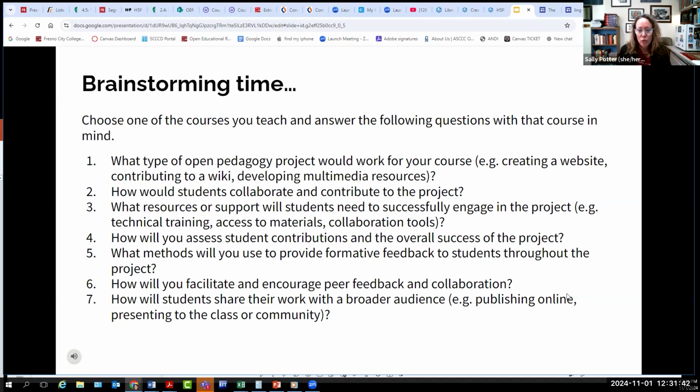What methods will you use to provide formative feedback to students throughout the project? So this is not the feedback that they would get at the very end when you're giving them their grade. This is going to be, how are you checking on them? How are you doing checks for understanding? How are you going to be doing checks that they are getting the work done, that they're going through step by step, that type of feedback. So how would you do that?